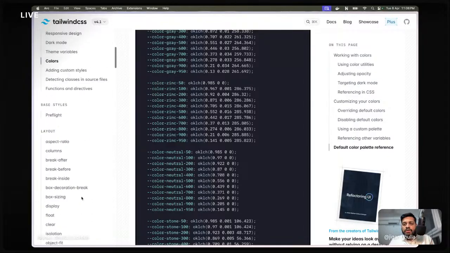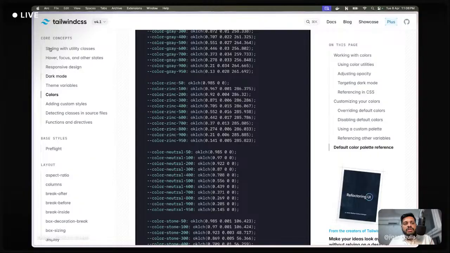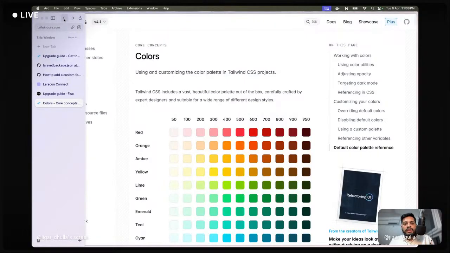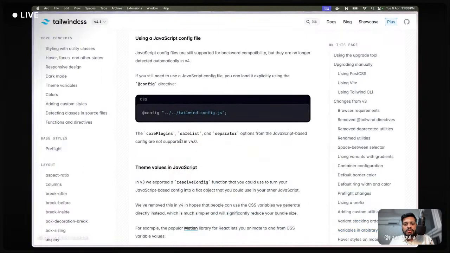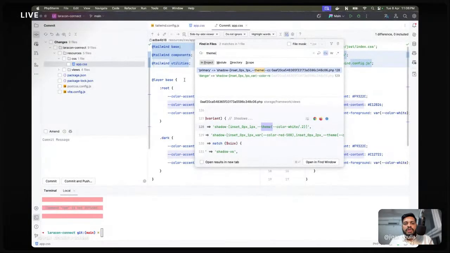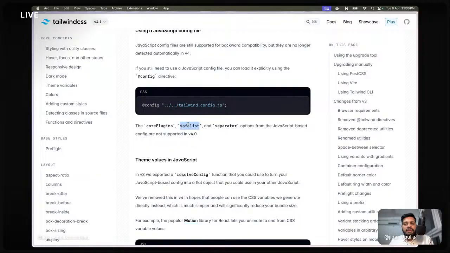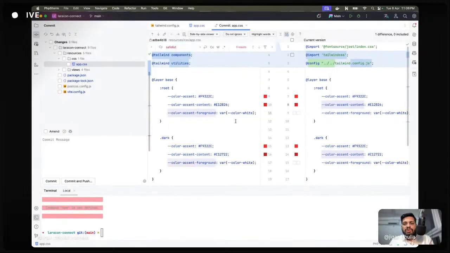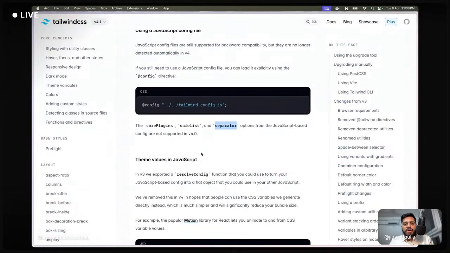Okay. Where was I? I will come to this, but first, let me go through the upgrade guide. All right, so core plugins. I doubt we are using core plugins. We already checked that. Safe list also, I doubt we are using. Separator also, I doubt we are using.